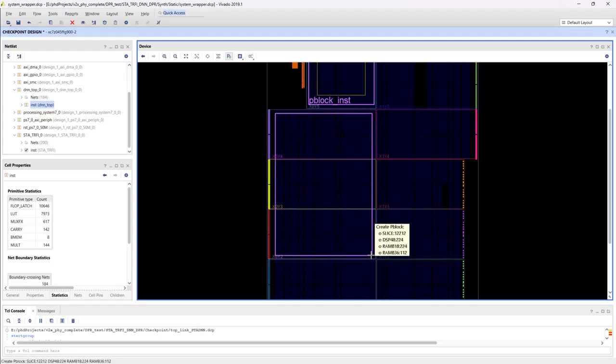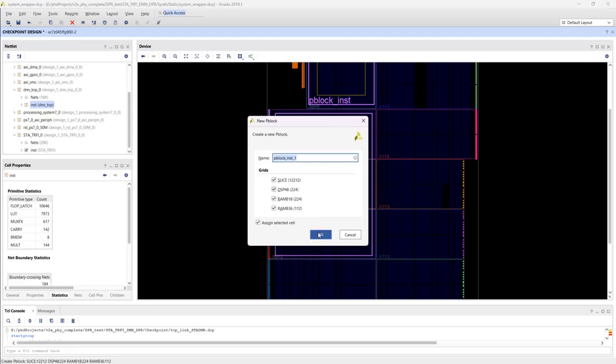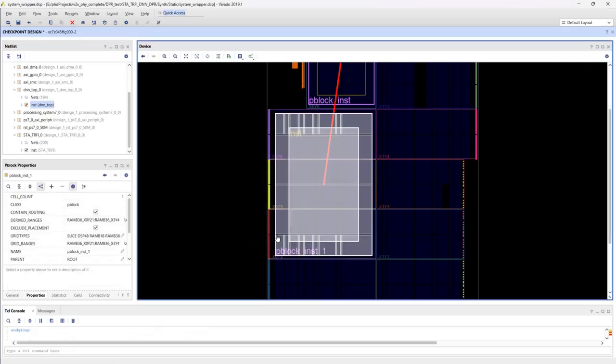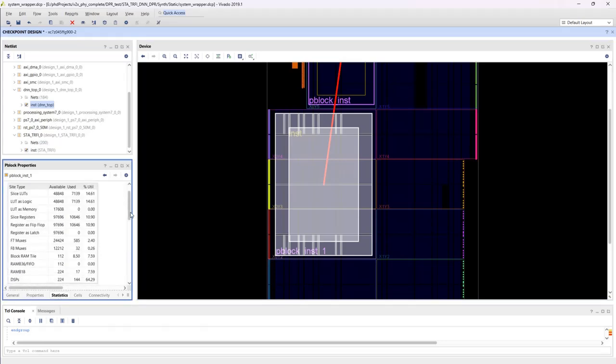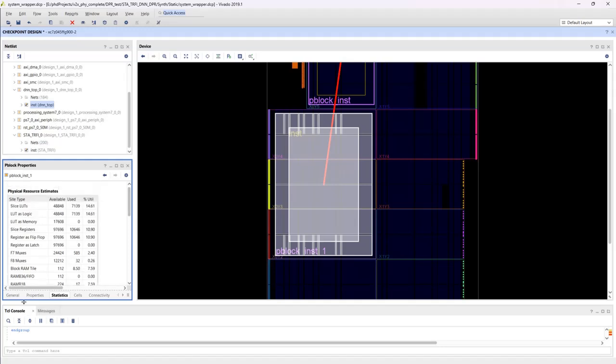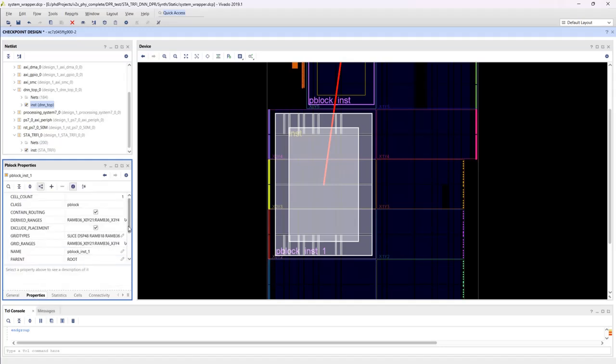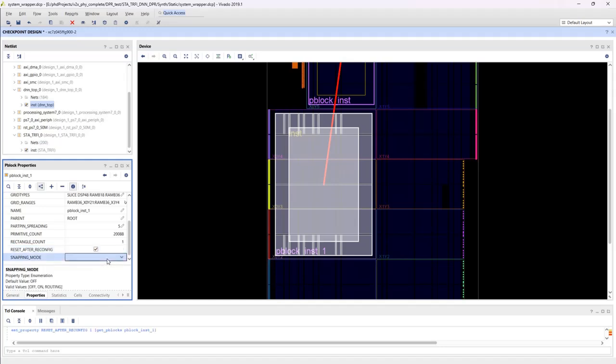Right now I can go, okay, this should be able to contain, go to statistics. Yeah, it's able to contain all these. So now again, reset after reconfig and the snapping mode should be on.